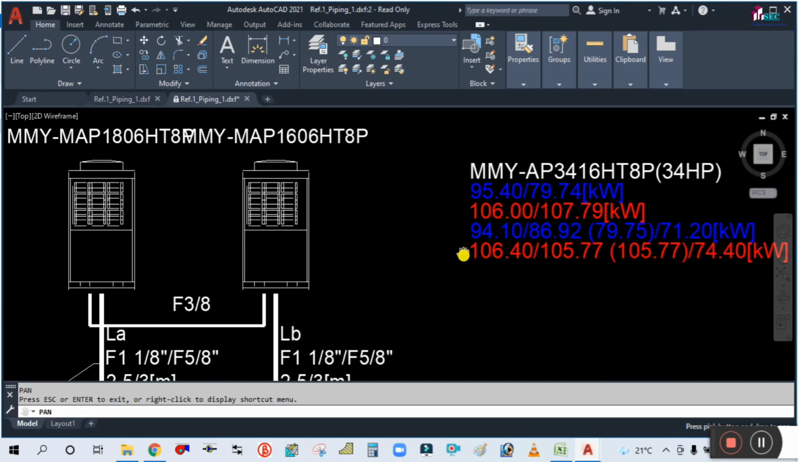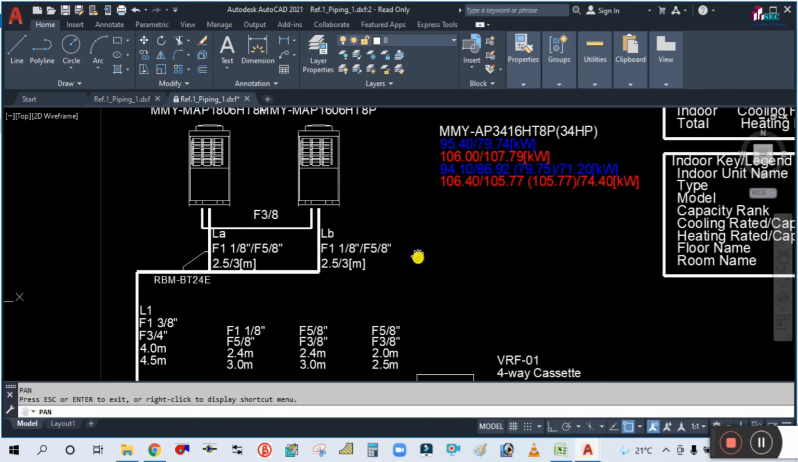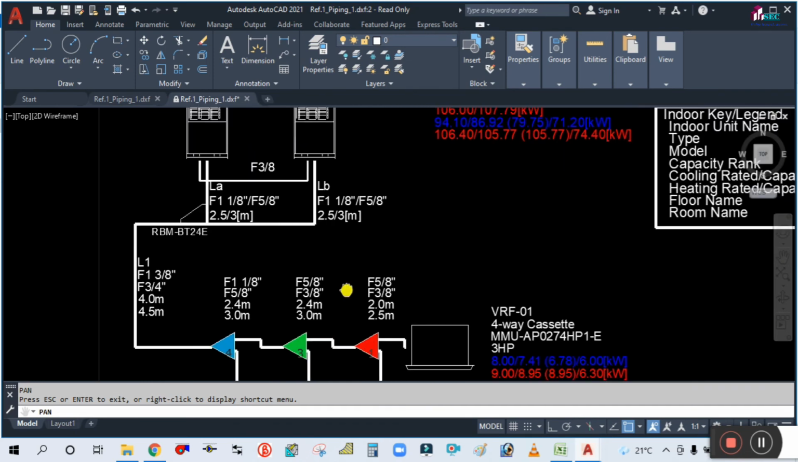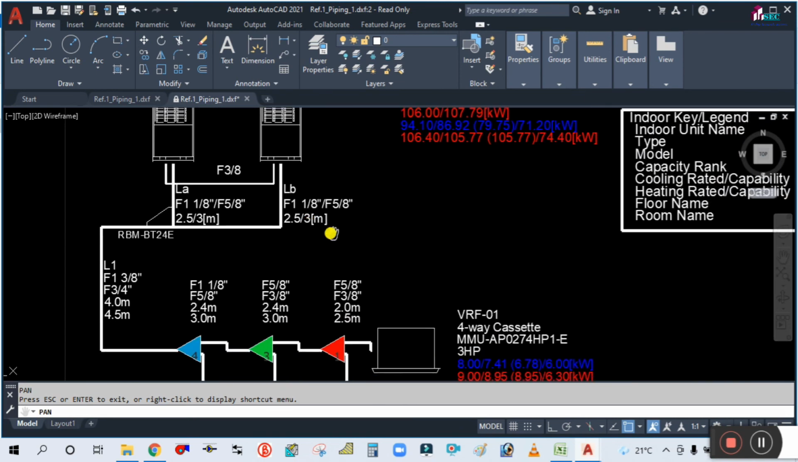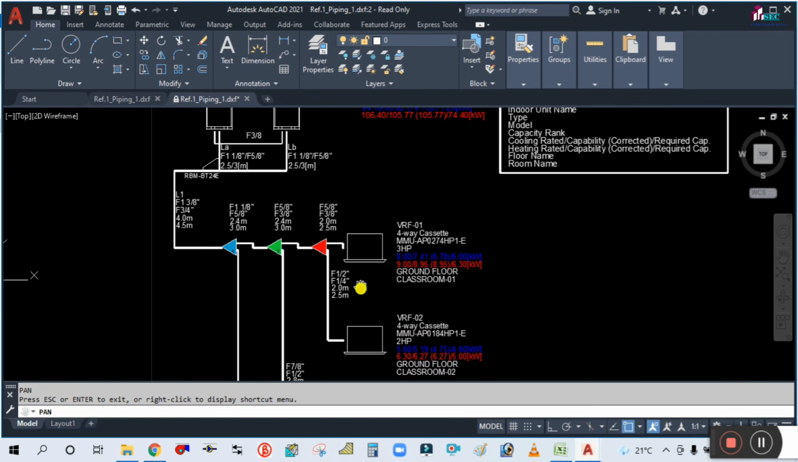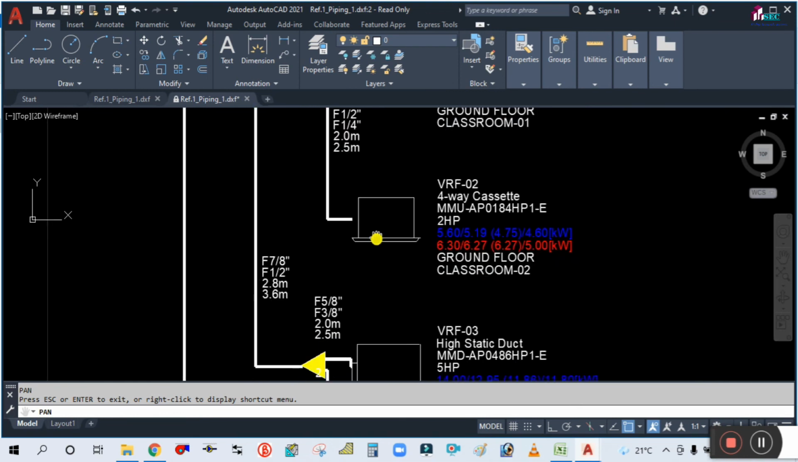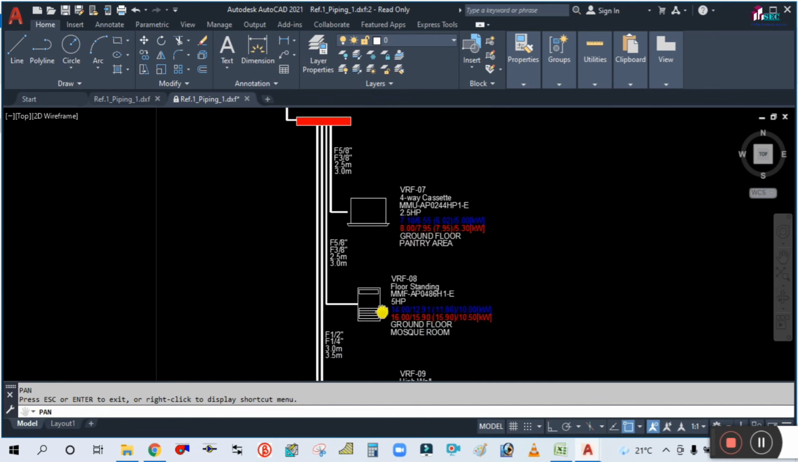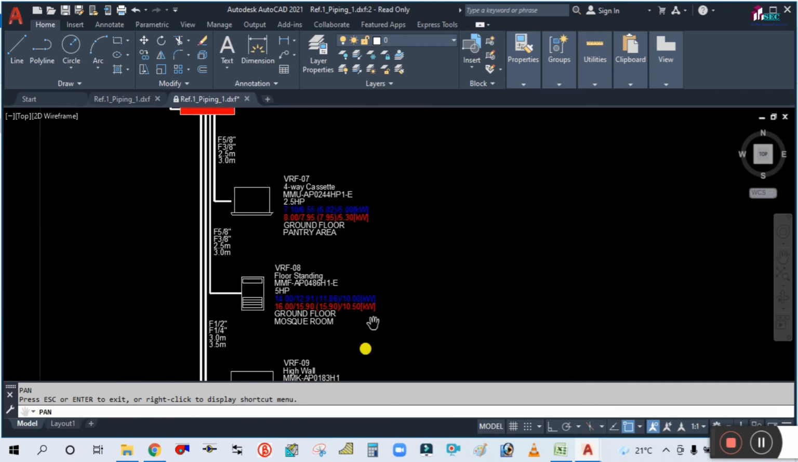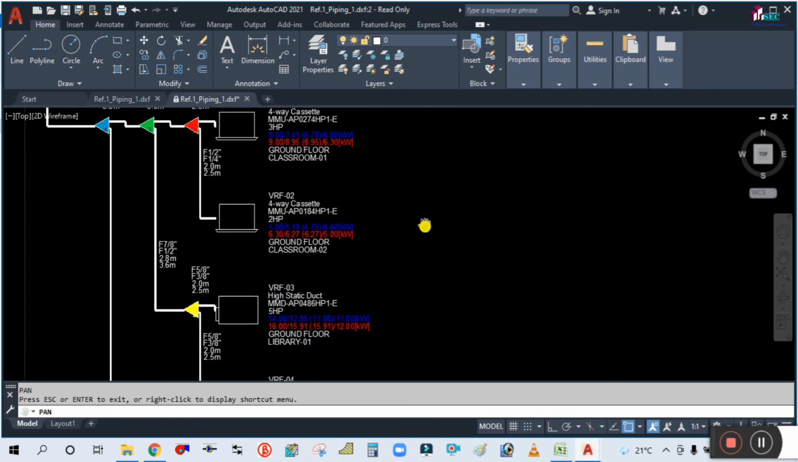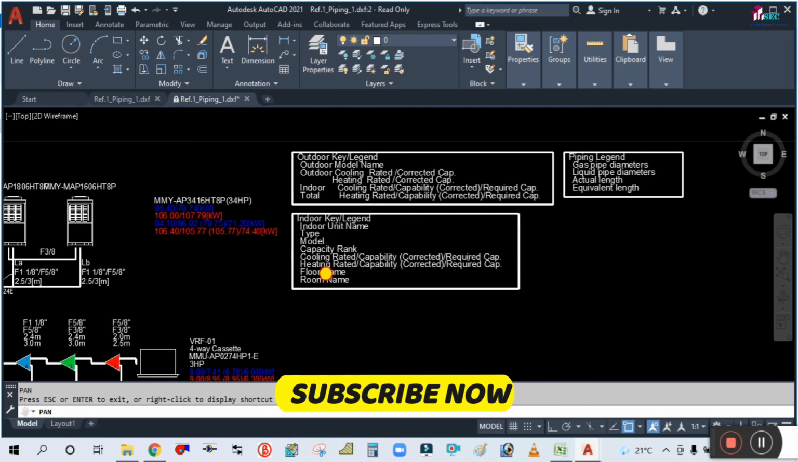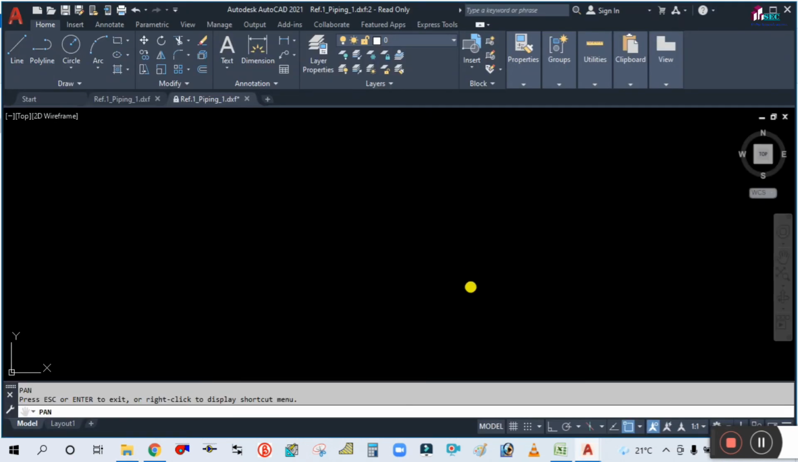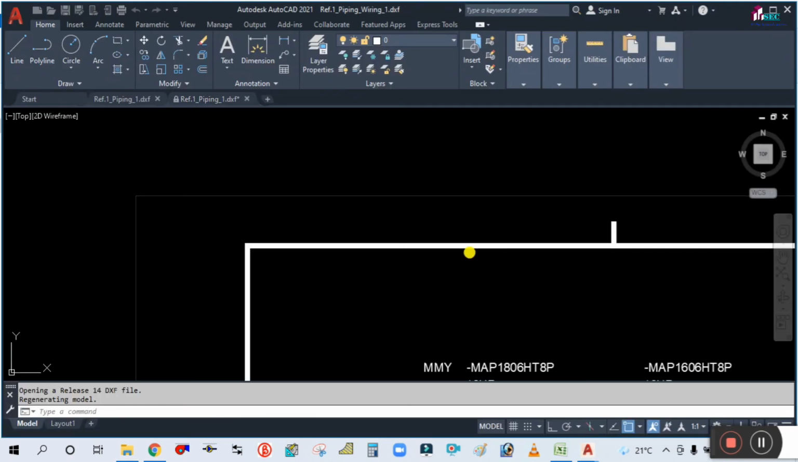So you see the same thing is generated here. The one I showed you in the PDF file, same is here. See the piping diagram, pipe size, indoor unit information is given. Okay, the same thing is generated by Toshiba software in DWG file. And same, this is the piping wiring. So let me open this also in DWG file.